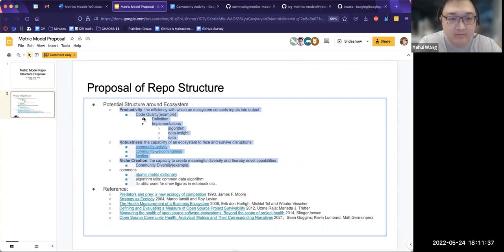So I give here some examples. For example, the productivity, we have code quality. We haven't had this metrics model, I just want to give an example to match with the productivity. And here code quality, of course, we have definition and implementations. And like Kevin's question, do we have more than one implementation for one metric model? My answer is yes. We could have more than one implementation for one single metrics model, where we can put here.